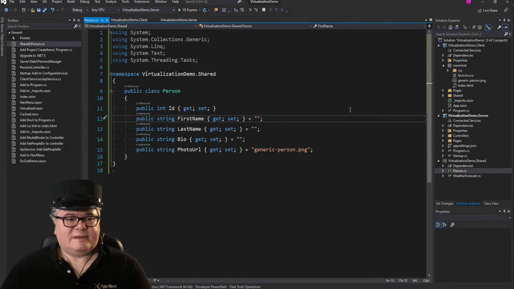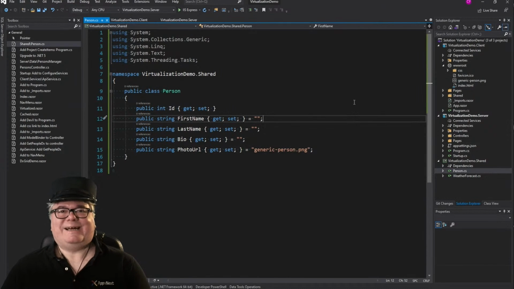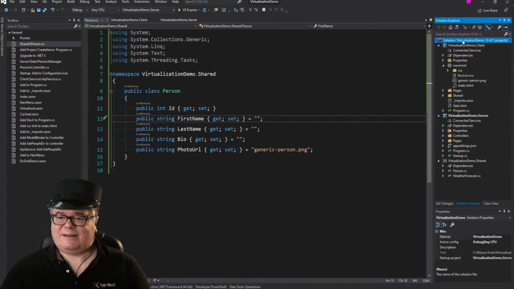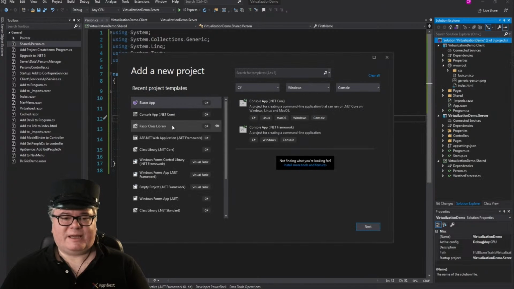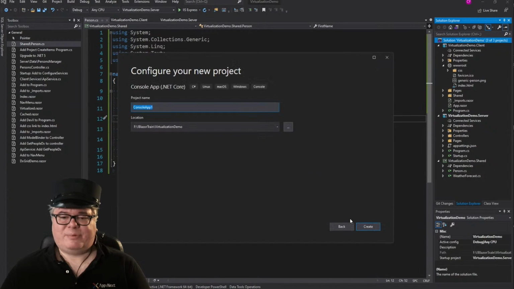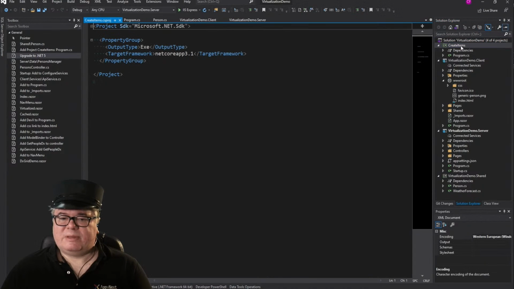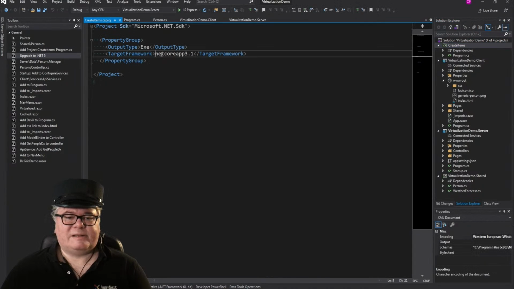Copy if newer. All right, so we need some data, and I'm not going to use a database because that just complicates things. So what I'm going to do is add a little console application that generates some data using the famous lorem ipsum set of words. I'm going to add a new project, and it's going to be a .NET Core console app, and we'll just call it Create Items.